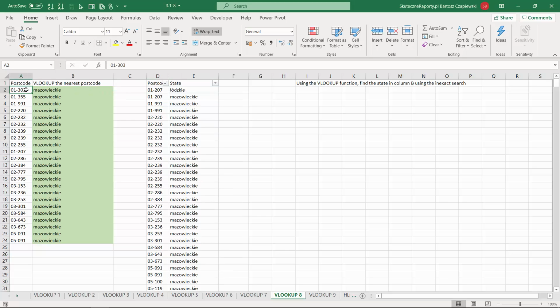And if we have a VLOOKUP on the first postcode on the list, you can see that the formula is like going one step too far, checking that we went too far, and then coming back to the previous postcode. That is why we have the same state in here also.